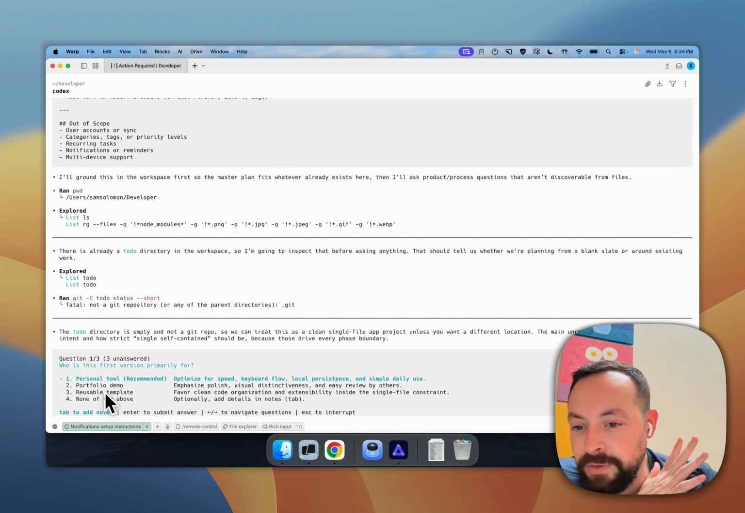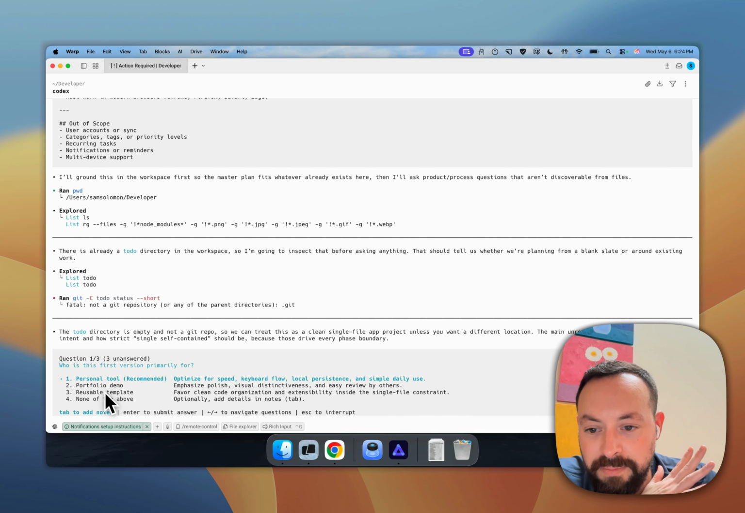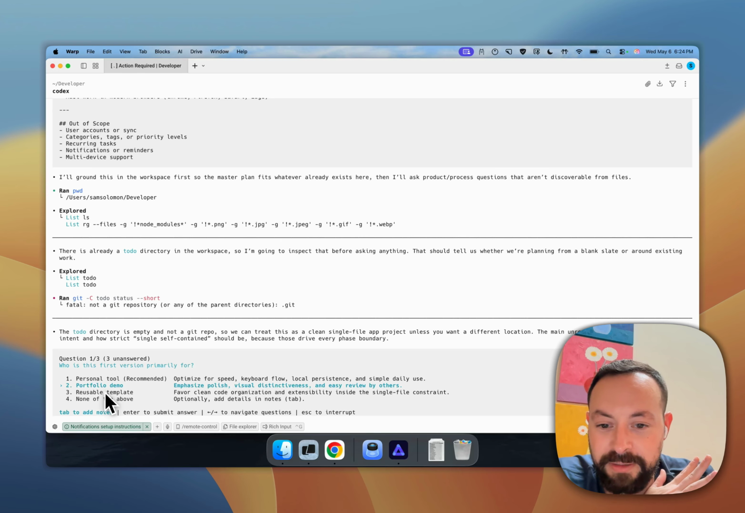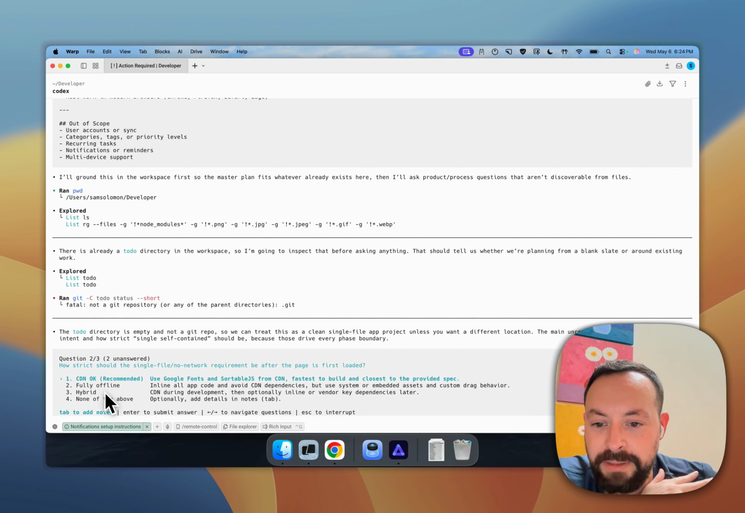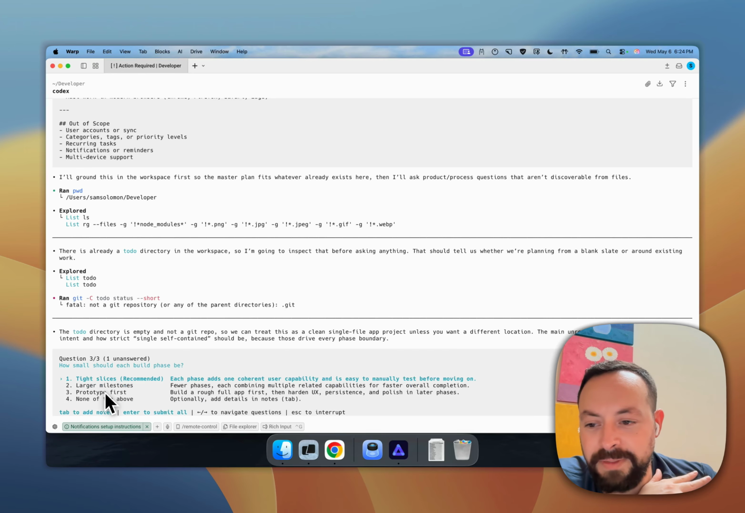This is kind of a portfolio demo, but I do want it to be emphasized polished. So we're going to look at it as a portfolio demo. Google Fonts is fine. Yeah, Google Fonts is fine.